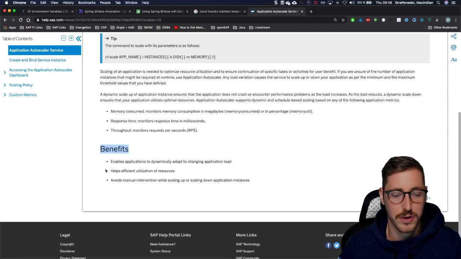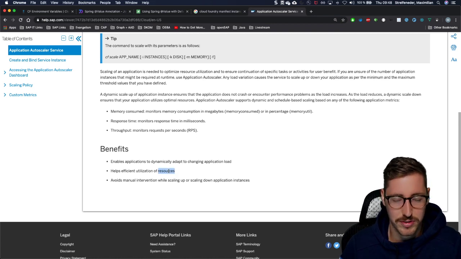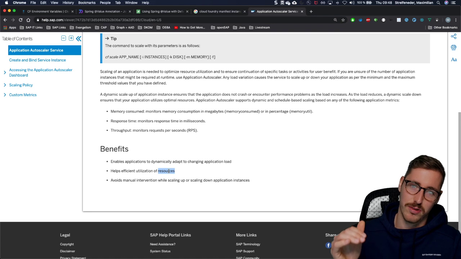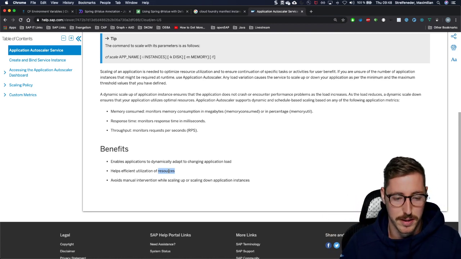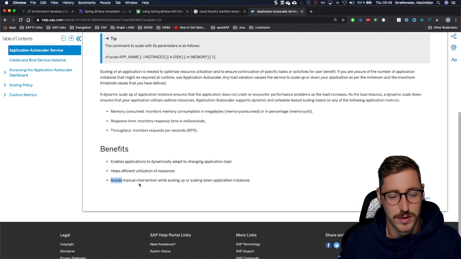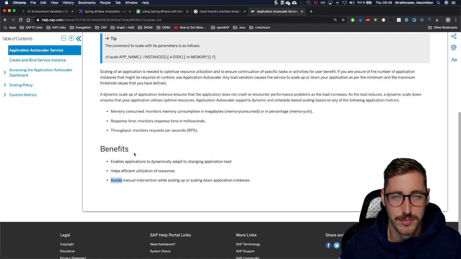So what's the benefit of this service? It enables applications to dynamically adapt to changing application load. That's what we want to have. It helps efficient utilization of resources, meaning it scales up whenever it's needed and scales down whenever it's needed. It avoids manual intervention while scaling up or scaling down application instances. That's what I just said. You don't want to intervene with CF scale whenever it's needed.